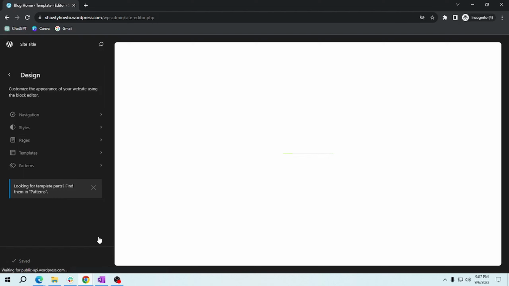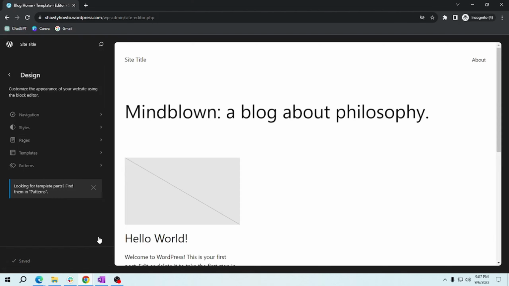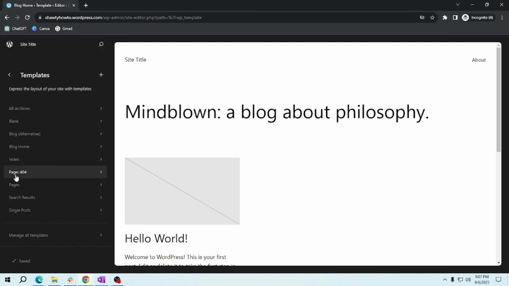Now, this is where your creativity comes into play. You can design your 404 page to match the look and feel of your website. So, to edit, please locate Templates, click on it, and then choose Page 404.